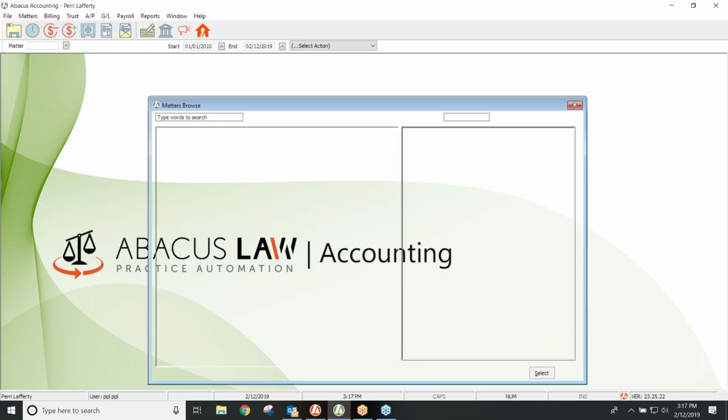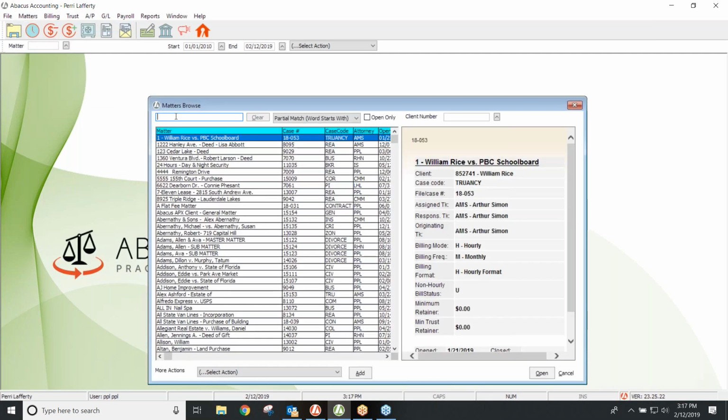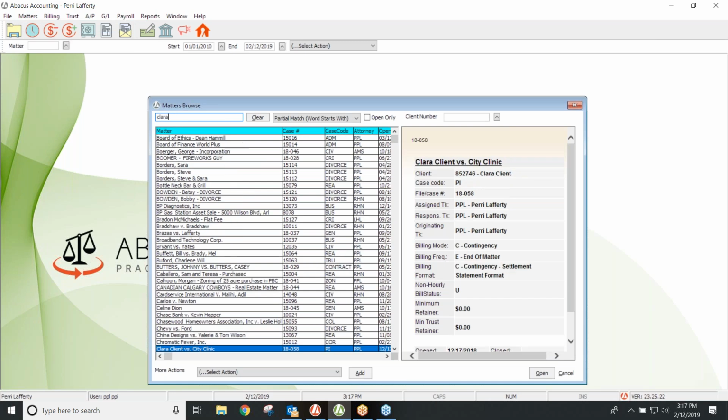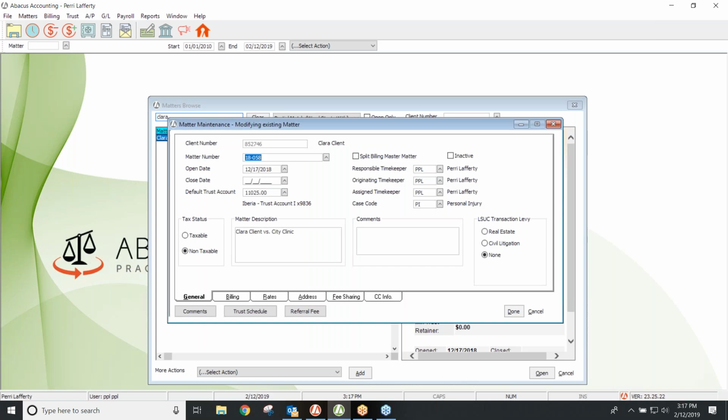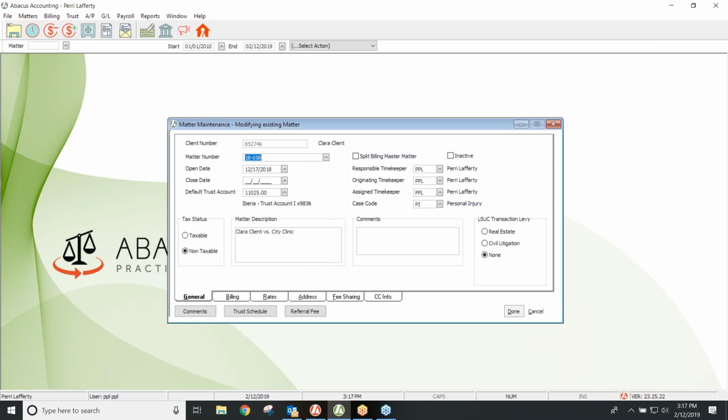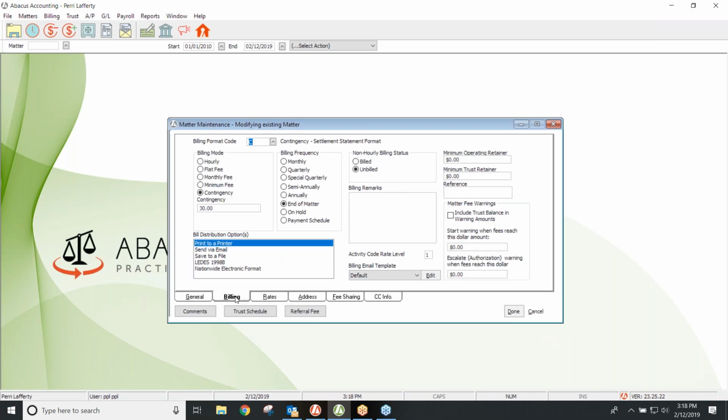So when I open this up, here's a list of all my Bill to matters. I'm going to look up the client I set up for today, and this is going to be Clara Client. So here we are, and I'm going to double click and open up the matter. Now, what you want to be sure you have done is set up the necessary information on the billing tab. So we're going to click on the billing tab here.